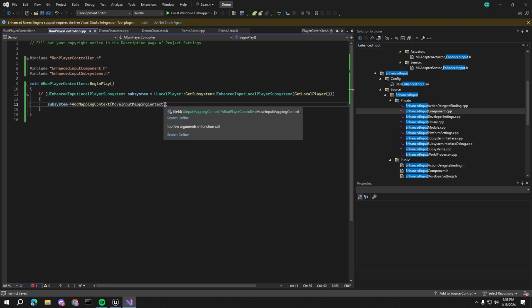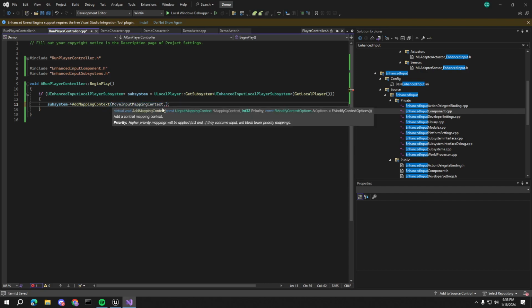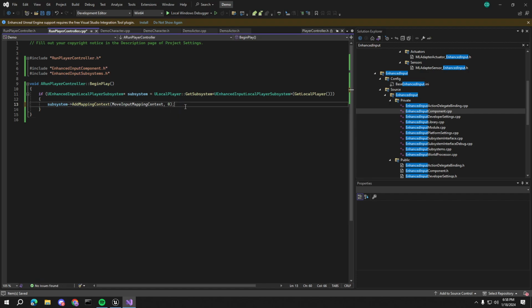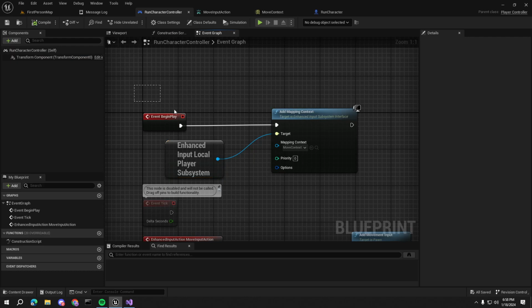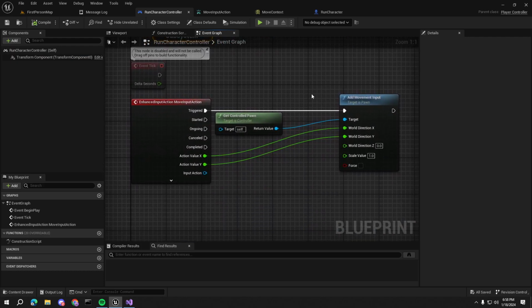Wait lang. Bakit ka nag-error? Kailangan. Priority 0. Yan. So this is what we see here. Next is paano to?